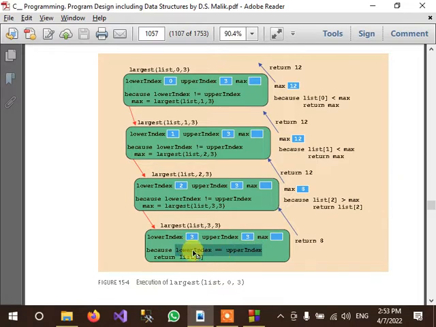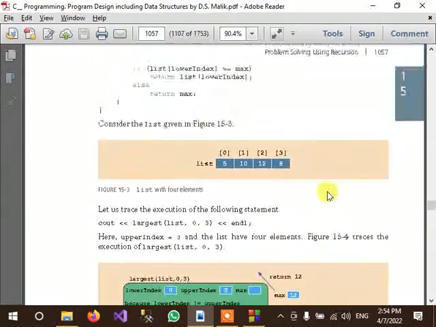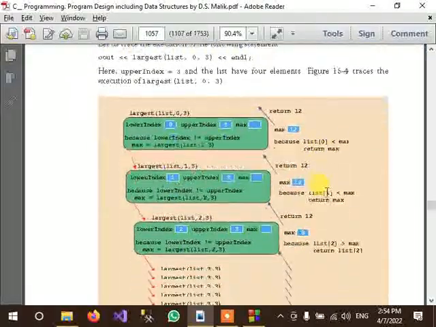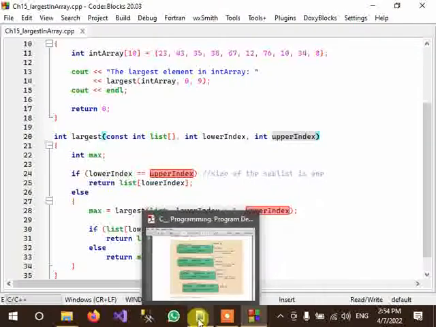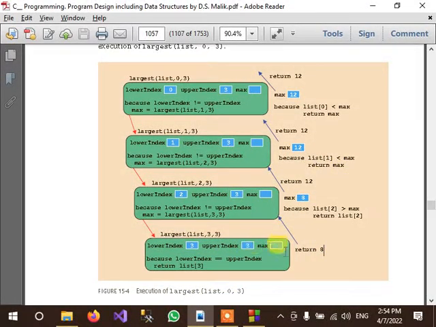So it simply returns the list of 3, meaning just one element, the last element. So it returns 8. I think we have to move to the program. No, this is something different. Okay, suppose the last element was 8 at upper index 3, it returns 8.